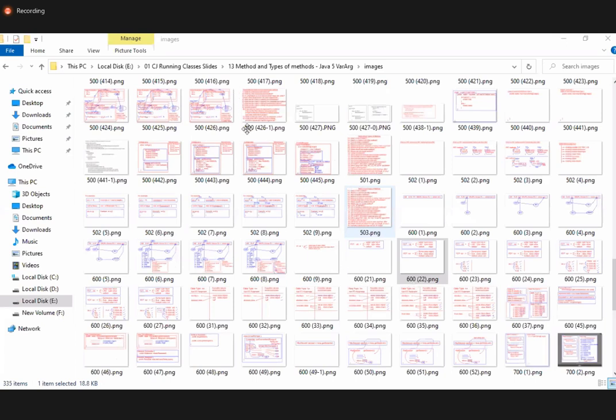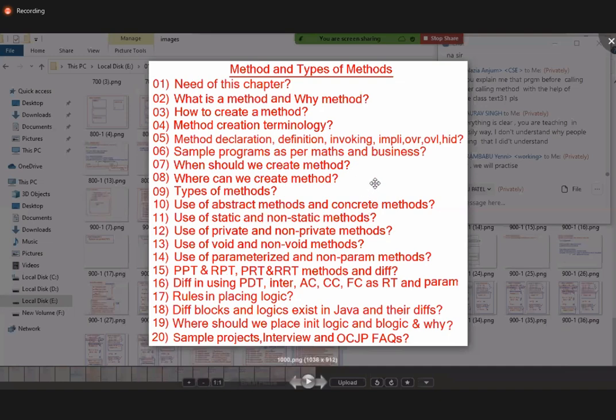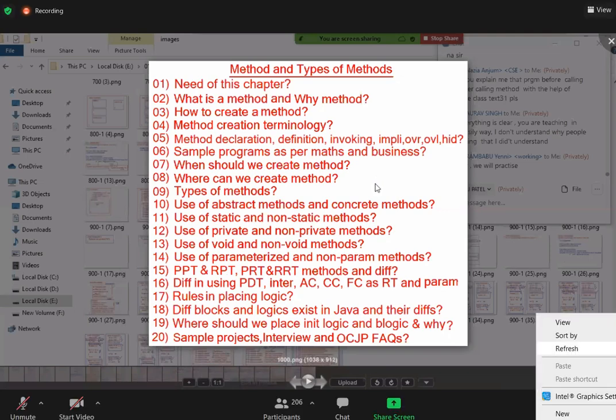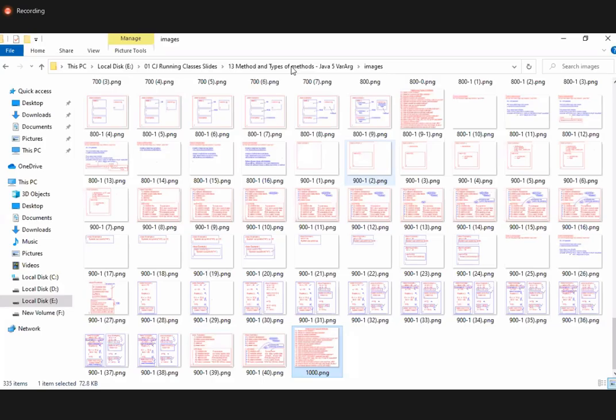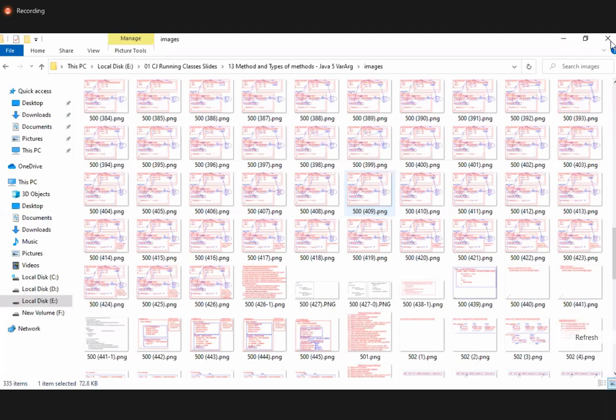How thoroughly you understand all these 20 points, only then will you understand the next chapters. Please, all of you, lose your laziness, bend your body. Is it clear? The next chapters depend on the methods chapter only. So practice this chapter once again clearly, from the first point to the last point. Especially parameterized methods and return type methods, you have to practice more.